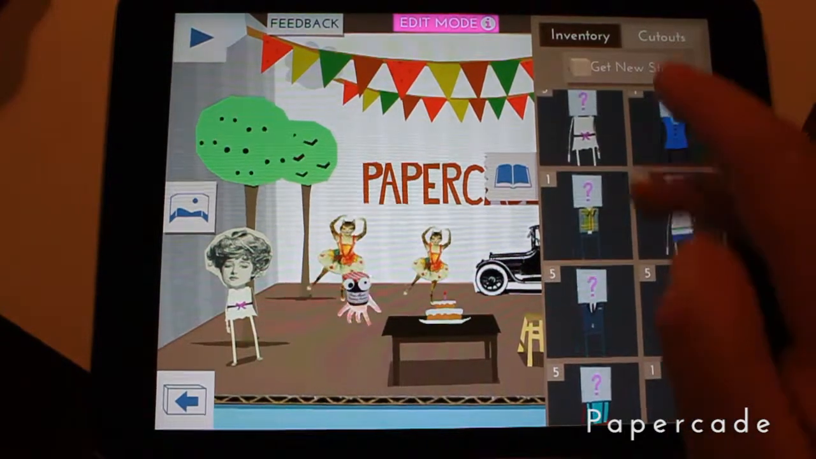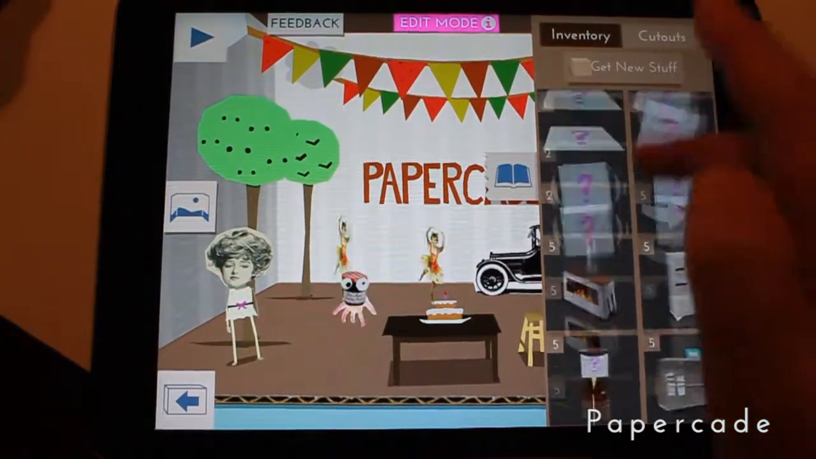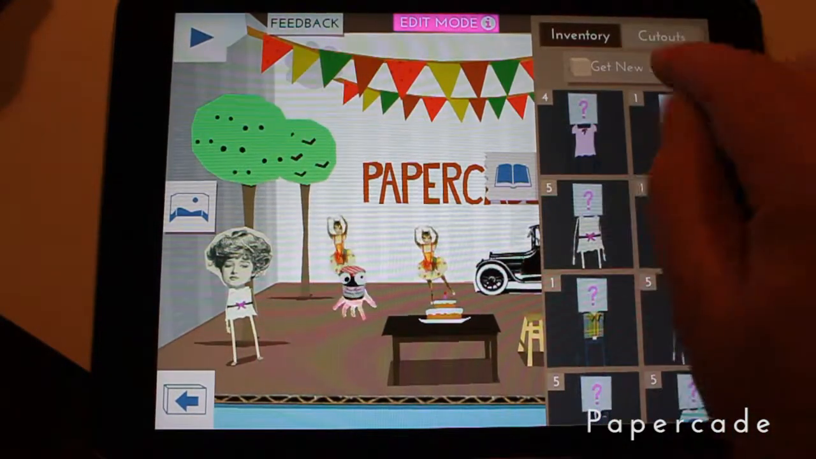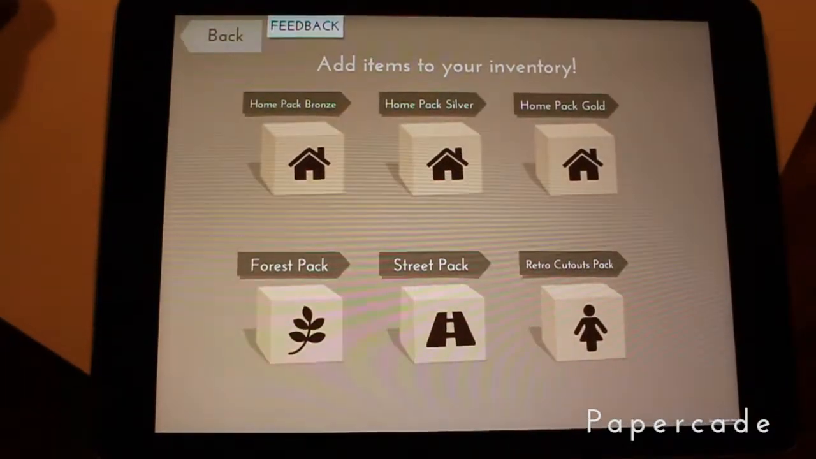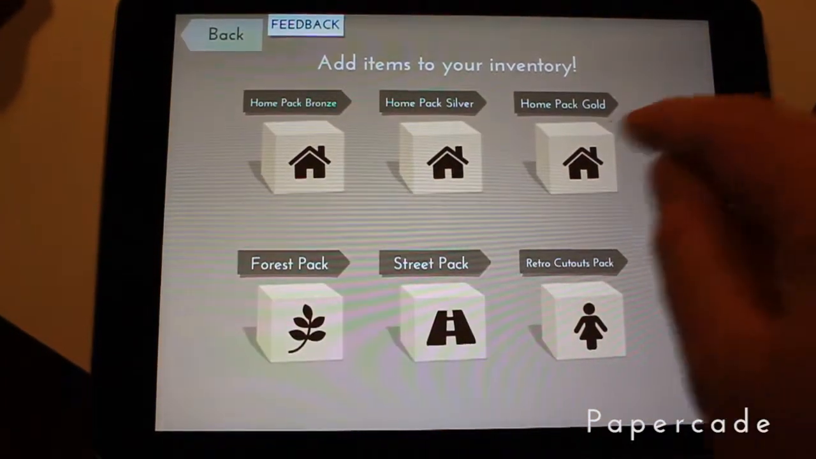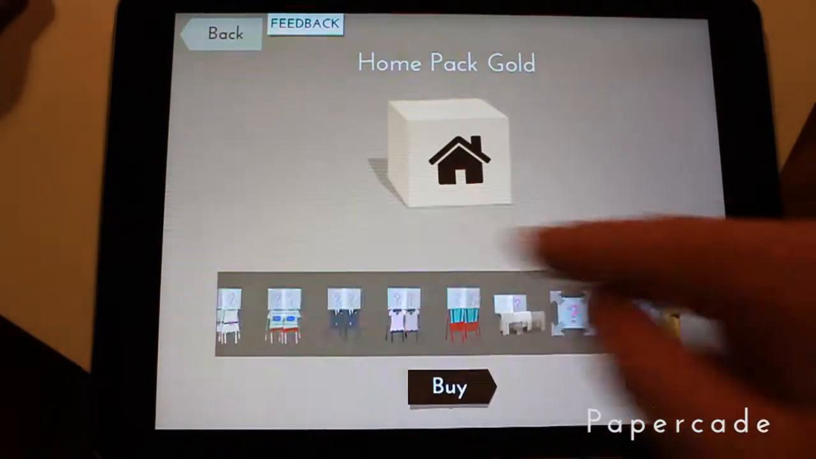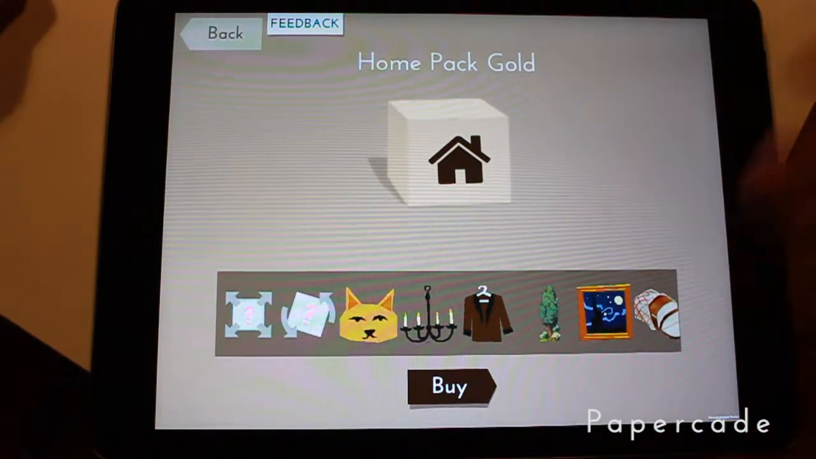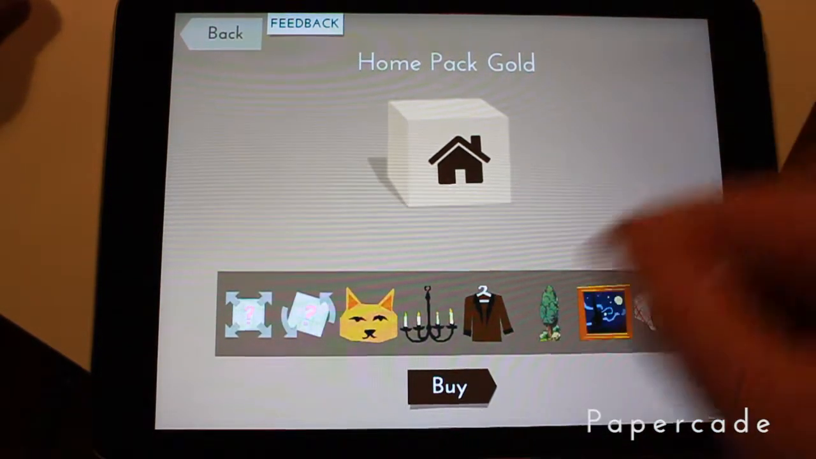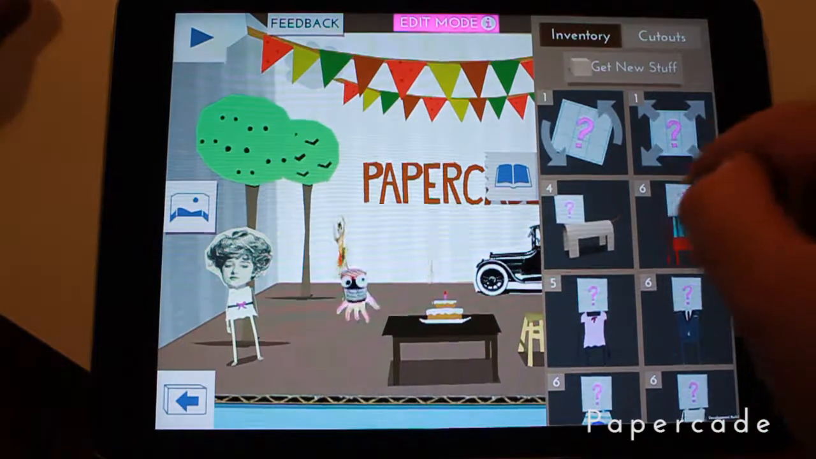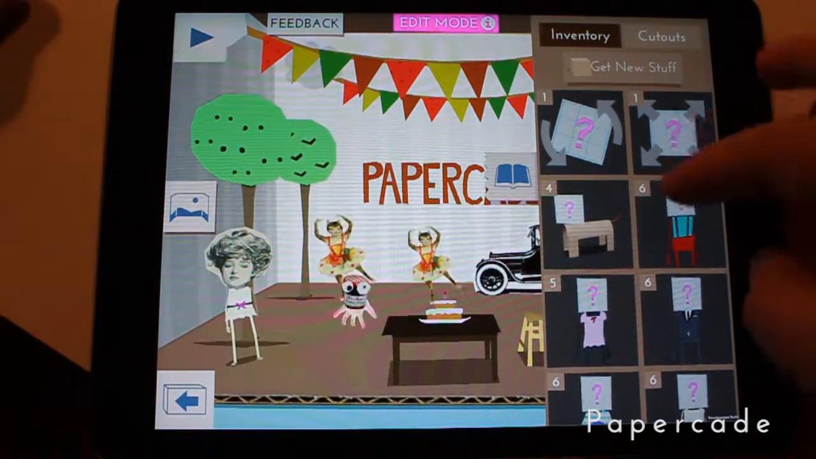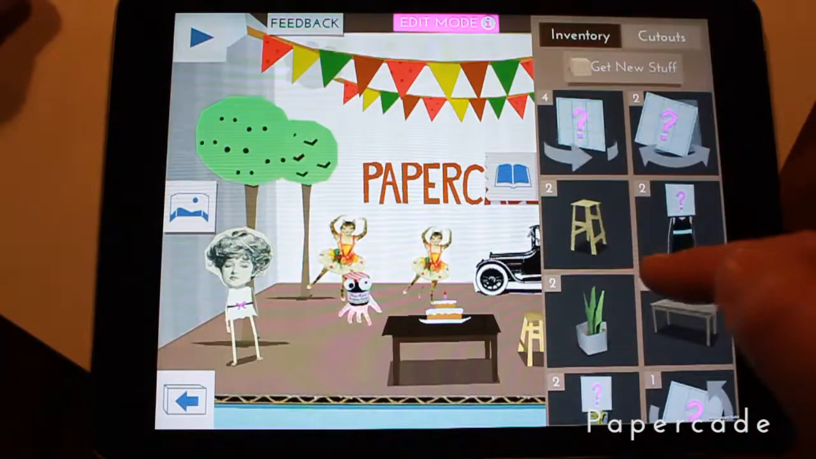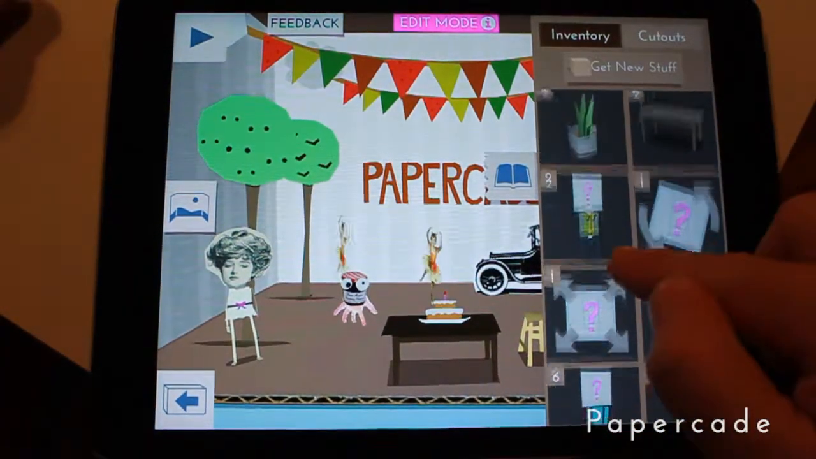Now, when you start the app, you might notice that you don't have quite the same amount of models that I have here, but you just click on Get New Stuff, and this takes you to the packs. If you click on a pack, you see all the models that are in there. You'll notice it says Buy, but there's no currency or anything like that right now. It does add a limited number in this build to your inventory, but you can always go back and buy more to your heart's content to add them to your scene.